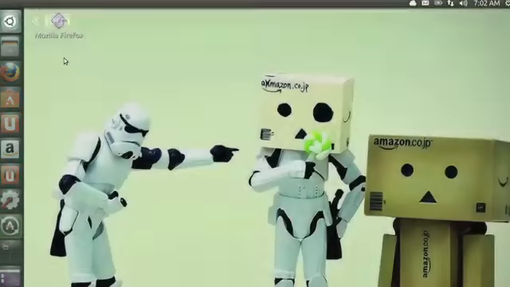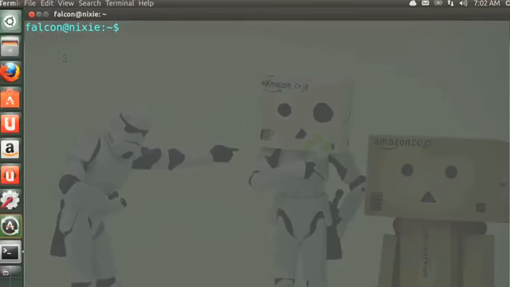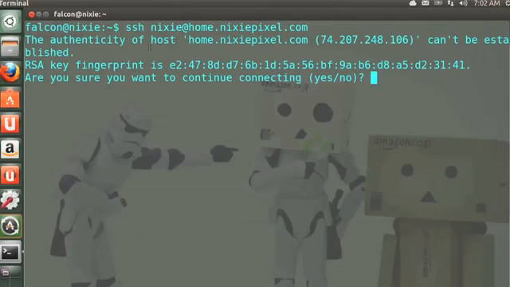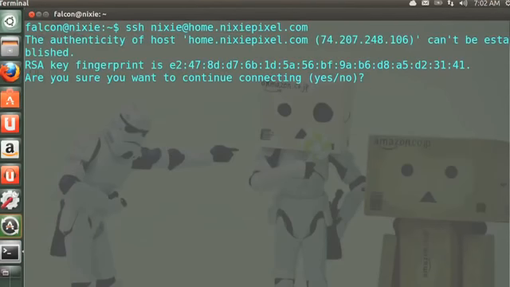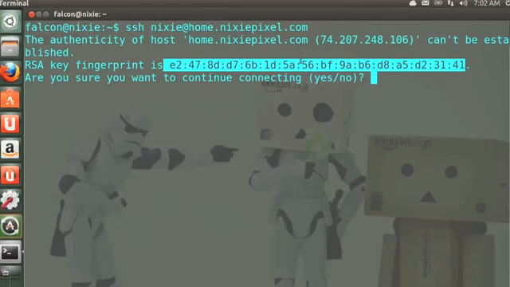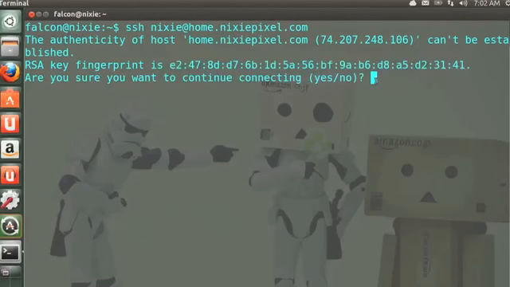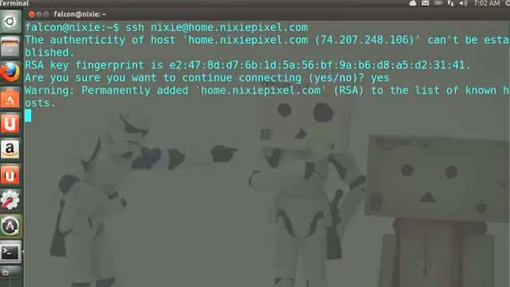So let's get the terminal out and we'll type in our SSH command. I want to connect to my server, so I'll SSH nixie@home.nixiepixel.com. Obviously yours will be different. Now the first time that you log in, you'll get a prompt like you see here to accept the host certificate. You should be on a trusted network when accepting the host certificate. Once we've accepted the host certificate, we won't have to do it again because it's permanently added.